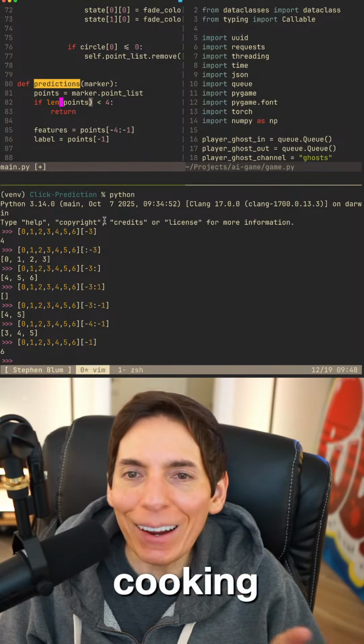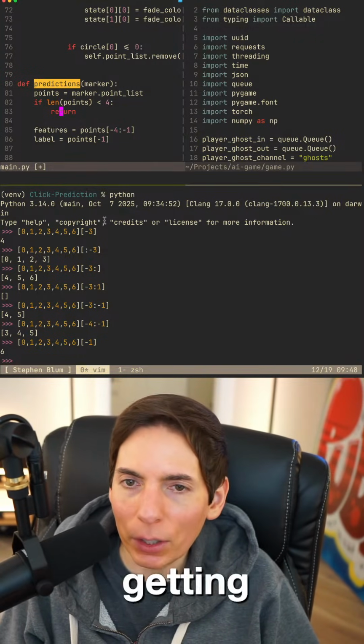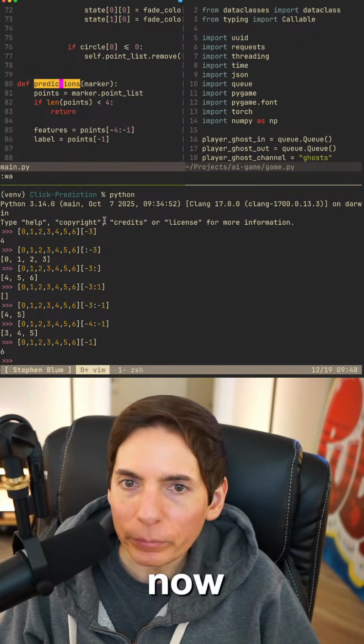Quantum be cooking. I know, right? Quantum did a great job getting this set up, so we're making it happen now.